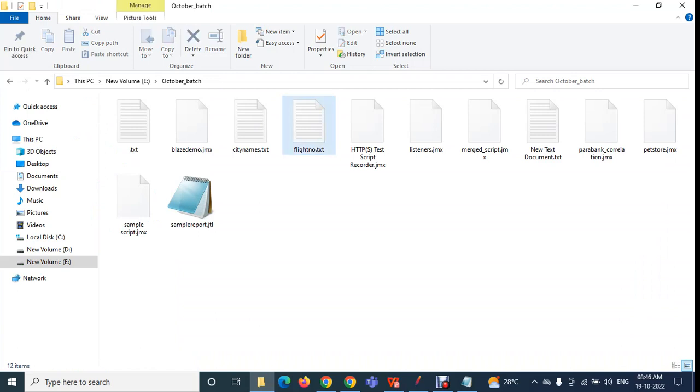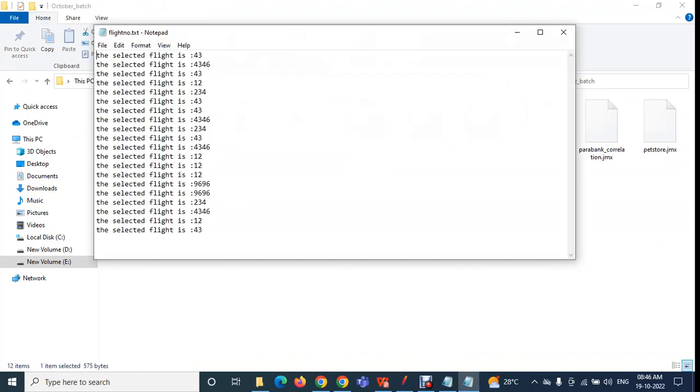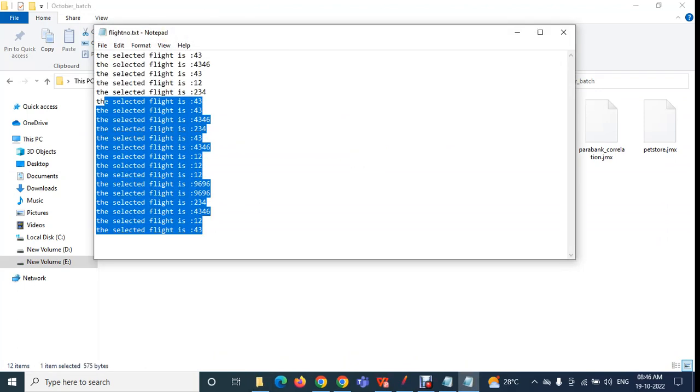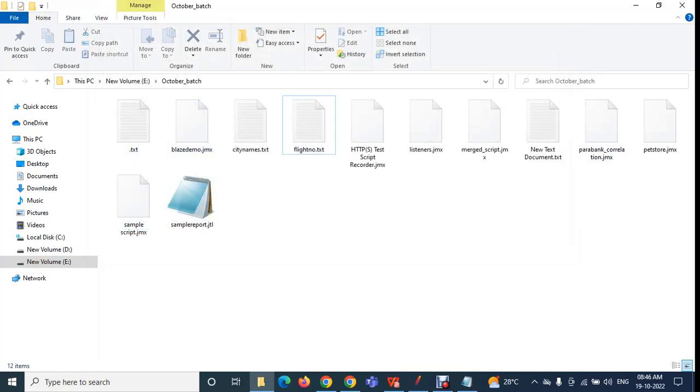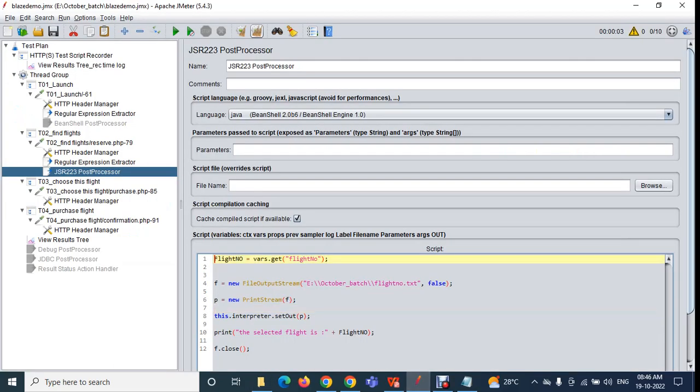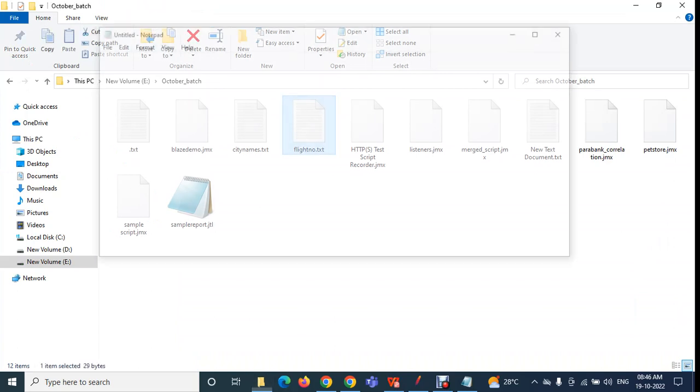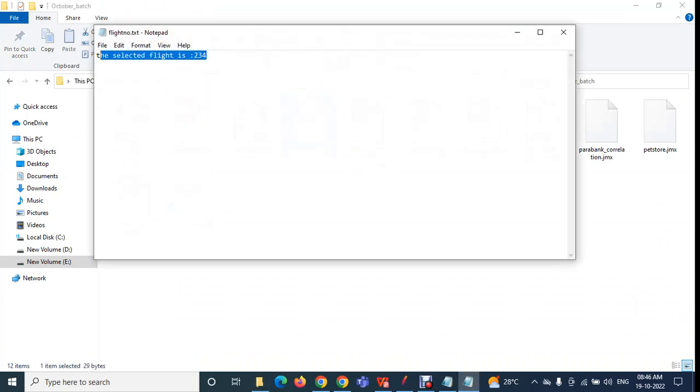ఇప్పుడు ఫ్లైట్ నెంబర్ అని అలాగే ఉంది. You can see 20 data we have here, 20 flight numbers we have. Okay, so close చేశాను. Now I am running the test. You can see, right, only one flight number only you can see. You cannot see other thing and all. Okay, so click on the flight number. You can see only one flight number.